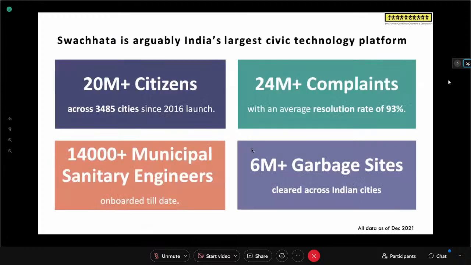Swachhata is India's largest civic technology platform, thanks to the help you all have provided. There are 20 million plus citizens onboarded onto the platform since its launch in 2016. It's active in 3,485 ULBs of India. There have been 24 million plus complaints posted with a phenomenal resolution rate of 93%. 14,000 municipal sanitary engineers are helping us resolve Swachhata grievances, because of which 6 million garbage sites have been cleared across Indian cities as of December 2021.